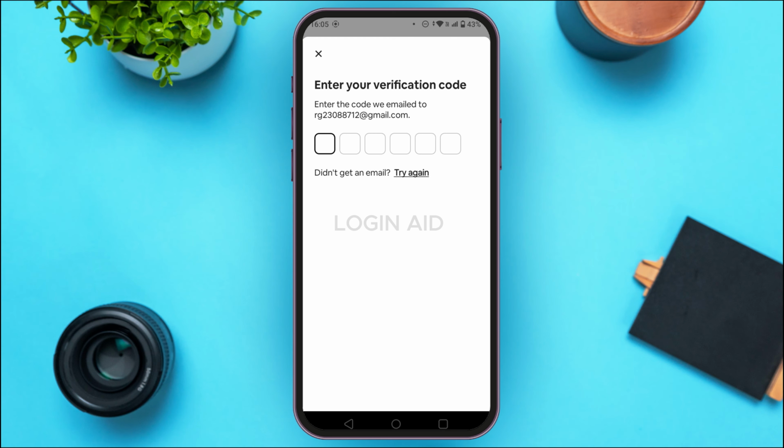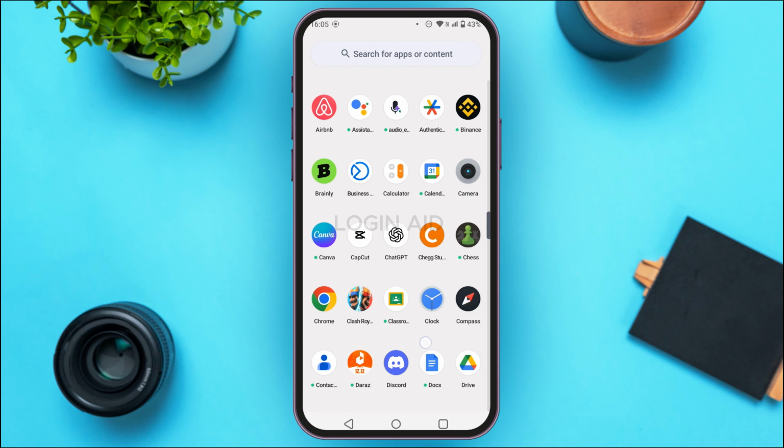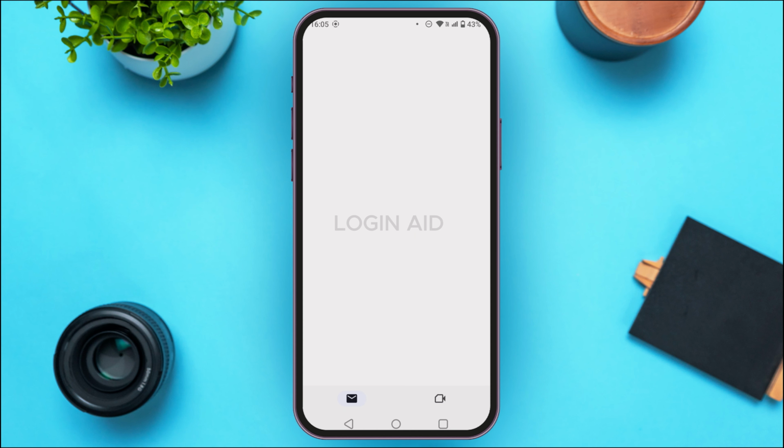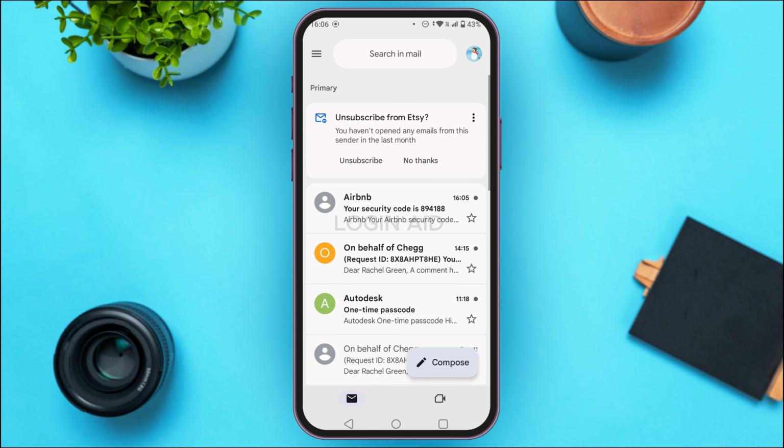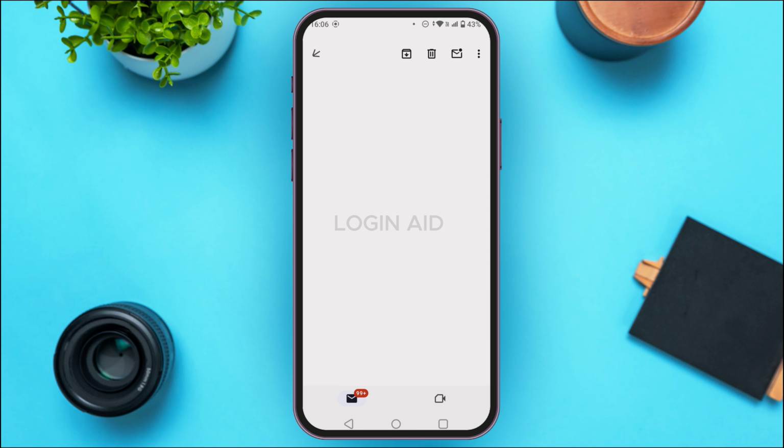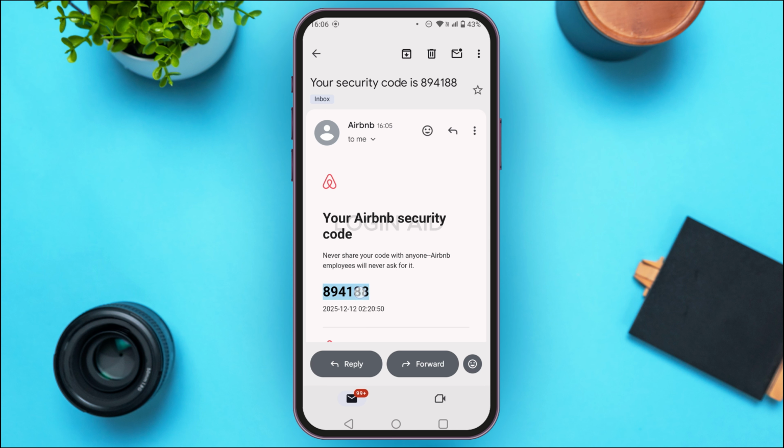Now you can see over here a verification code will be sent to your email. So what you have to do is open Gmail. Make sure you're logged into your account. Now you can see over here Airbnb has sent me the email. Tap on the email. Now in this email, you'll be able to find the security code. Memorize this code or you can also copy it if you want.